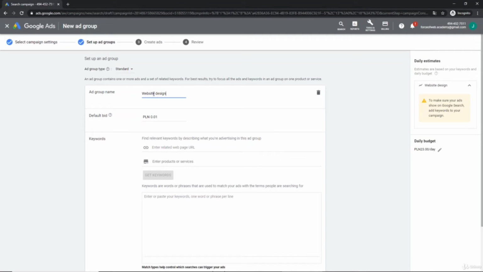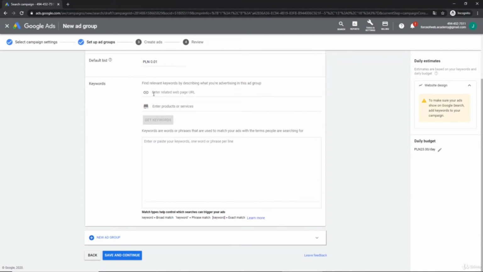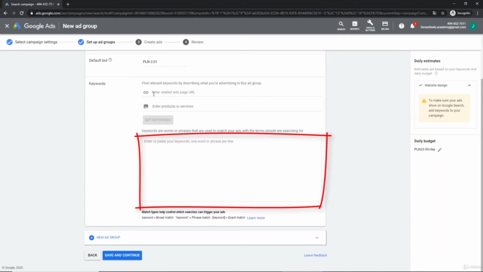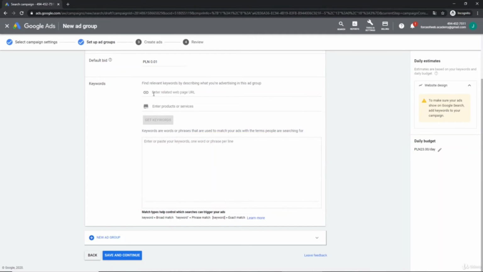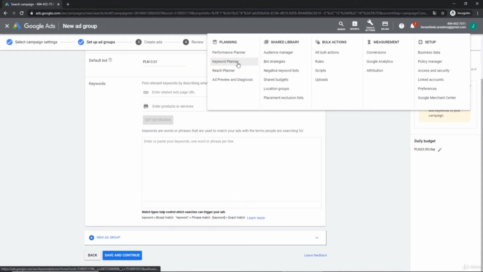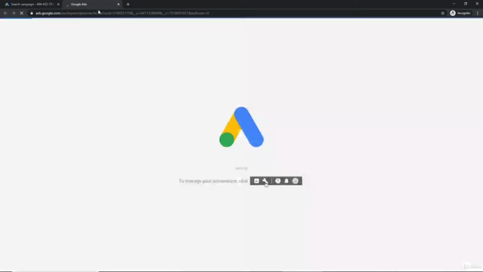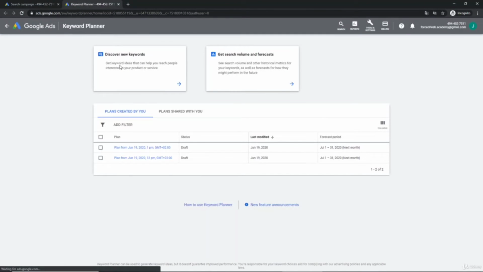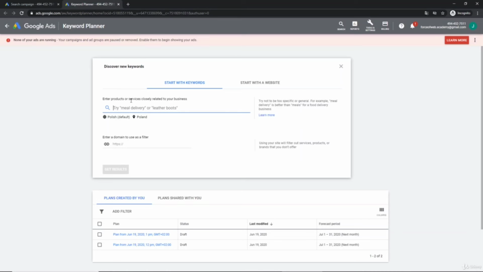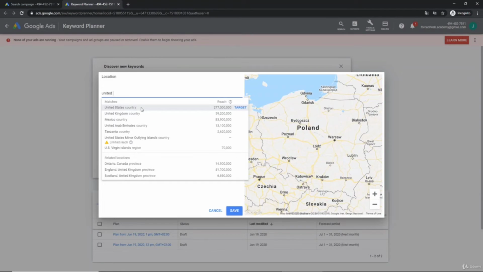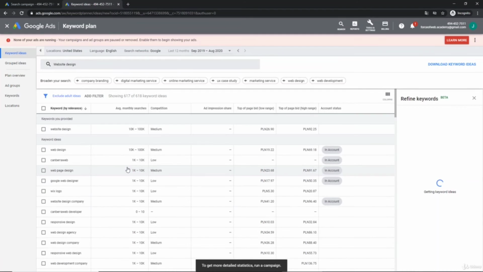Next, we specify all of the keywords that we want our ad to be shown for. This is coming back to the keyword research process that we covered in the search engine optimization, but with a couple of changes. Click on Tools and Settings, and then Planning, and right-click and open Keyword Planner in a new tab. Click on Discover New Keywords. Type Website Design. Make sure you have the correct language and country set. Click on Get Results.